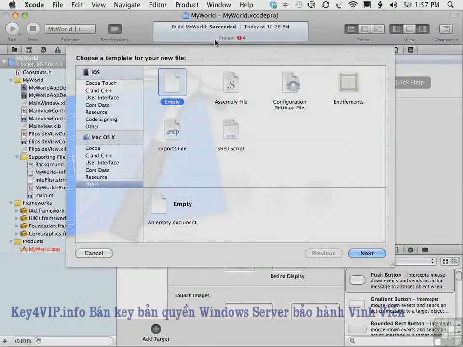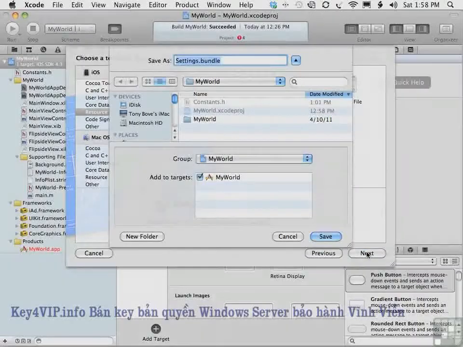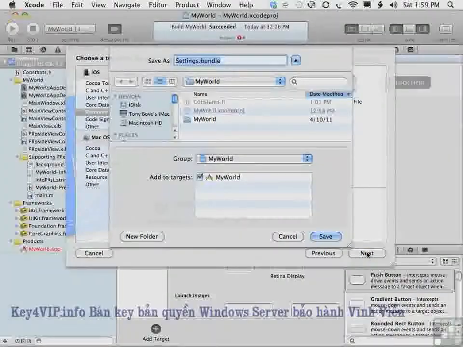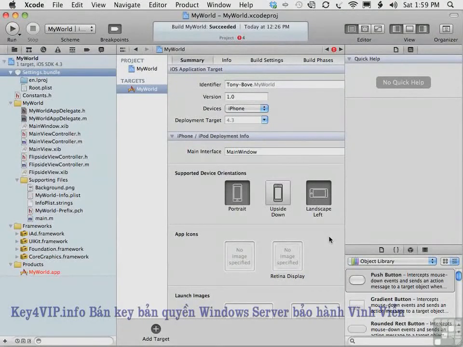The Choose a Template dialog appears with our last choice. Now what we want to do this time is choose a resource file. So we click Resource in the iOS section on the left, and we want to pick a settings bundle right here. And then we click Next. And then the Save dialog appears. And we really don't have to change the default name of settings.bundle because that's the correct name. We do have to make sure that it's going to be added to the target My World right here, and that's checked. And so we click Save, and the new item called settings.bundle is saved in our project. We can open up the settings bundle here. It's already open. We can close it and then open it if we want.